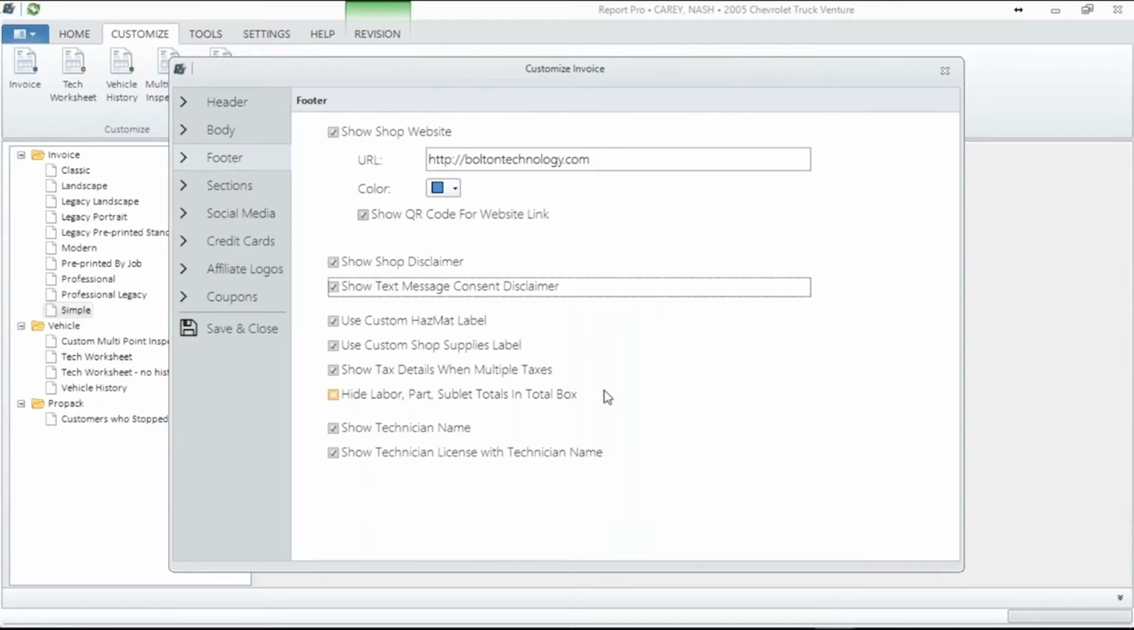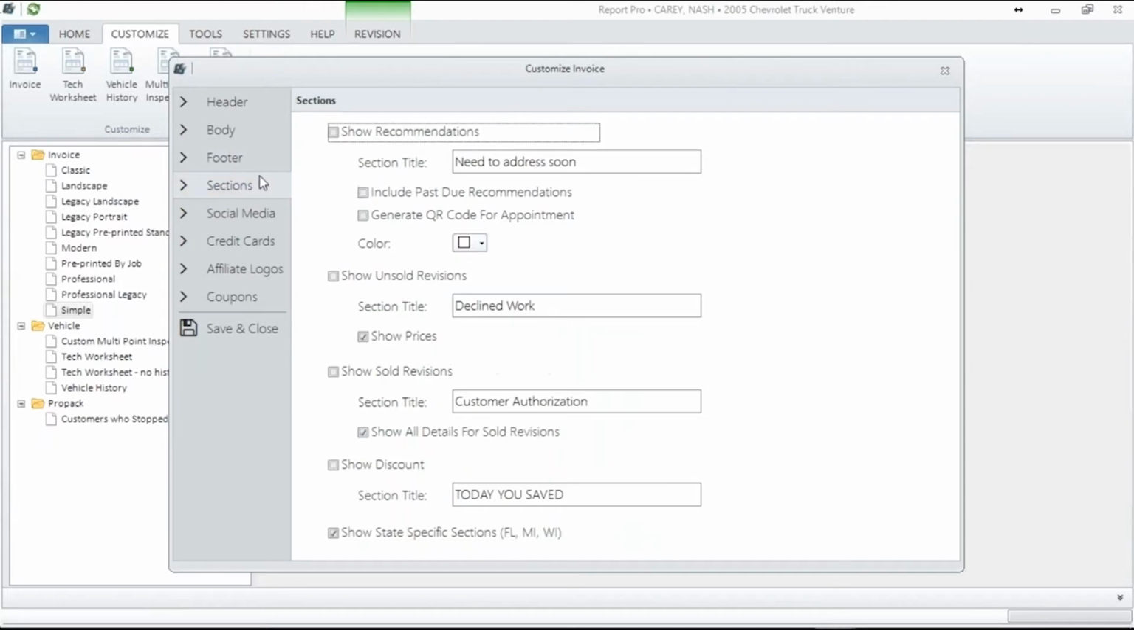If you want to hide parts and labor totals in the total box or at the bottom of the sheet, you can hide them or just leave them out. Some shops don't mind showing the tech or the tech and his license, and that's required in some states, but other shops may not want the technician to be displayed, so they can take them off. And again, if it's checked, it's going to show up. If it's not, it's gone. Of course, if there's any questions as I go through here, let me know.